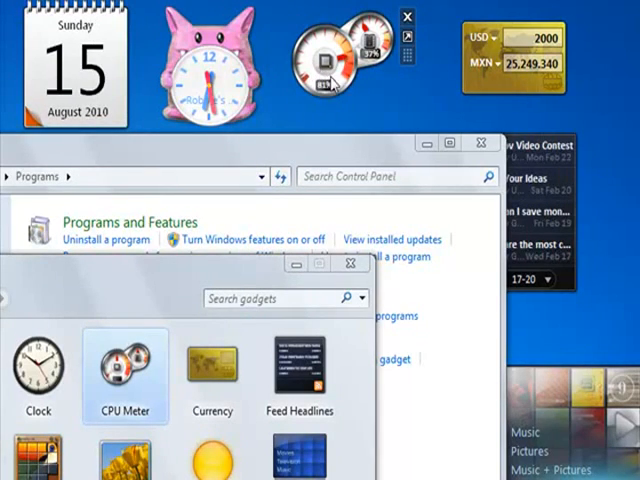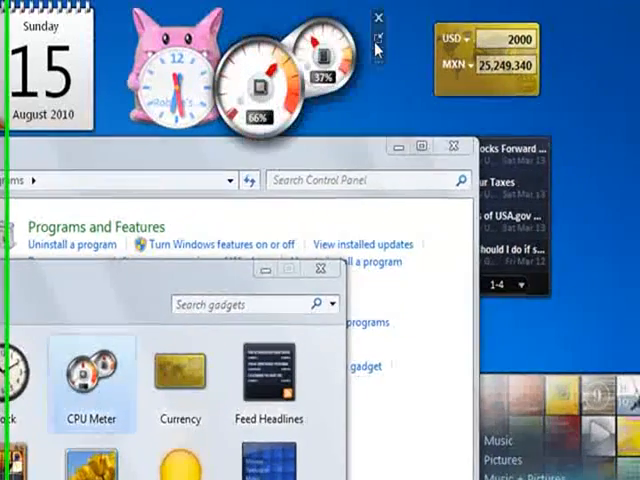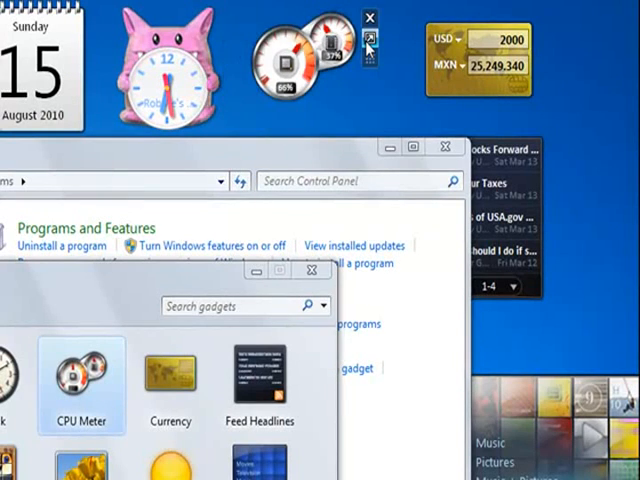Here you have your CPU meter. On the left is the percentage of CPU being used. I'm at 73%. On the right, in the smaller clock, is the RAM usage, 37%. I can make it a little bit bigger, a little bit smaller.